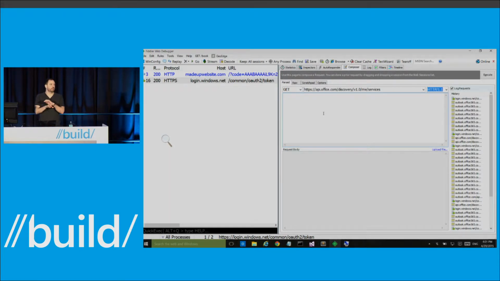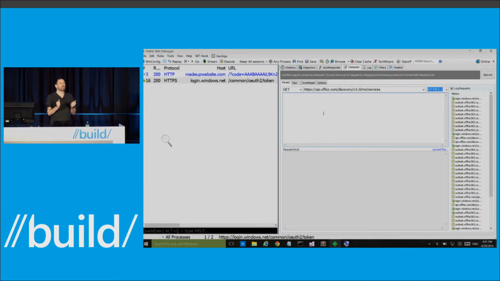It's going to give me back all the endpoints and all the descriptions of them. So things that you might have had to do in the past, like asking the user where their SharePoint site is or where their OneDrive for Business site is, you don't have to do that anymore, because this discovery service is a static URL, and it will give you a pointer to all those.